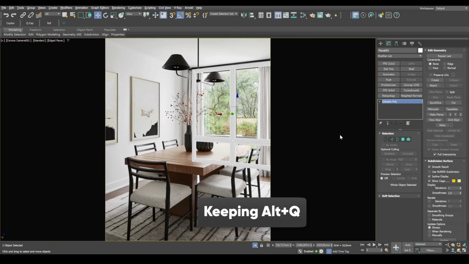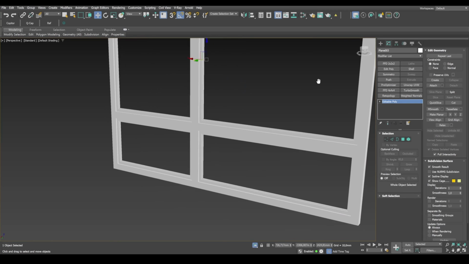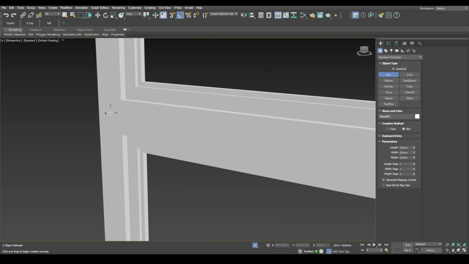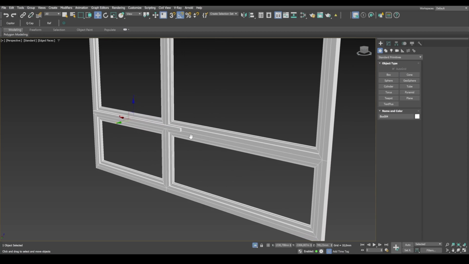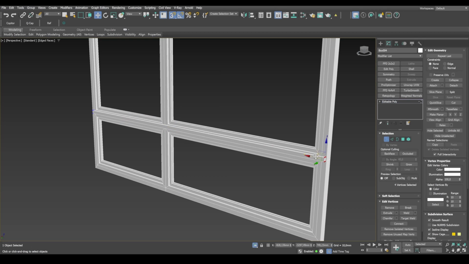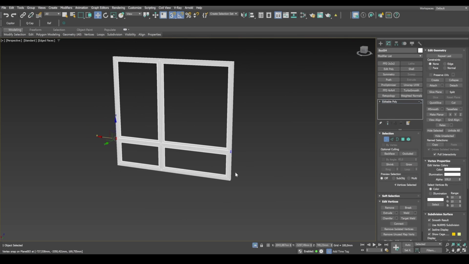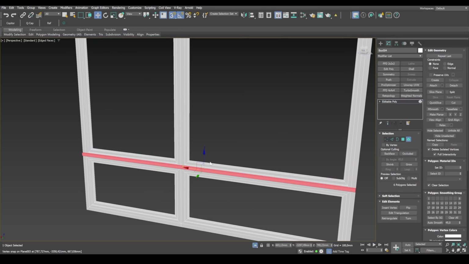Keeping Alt Q pressed, I isolate the window frame. Create a box. Then enable Auto Grid. By snapping to the surface, I create a box, and it has a rectangular cross section. I convert it to editable poly, stretch it all the way to the edge by using 3D snaps. And also here I stretch to the edge. These areas will be hidden behind the curtains, that's why we won't refine them.